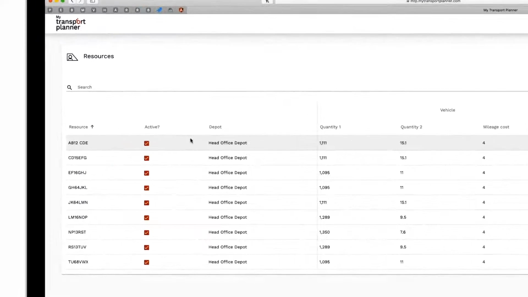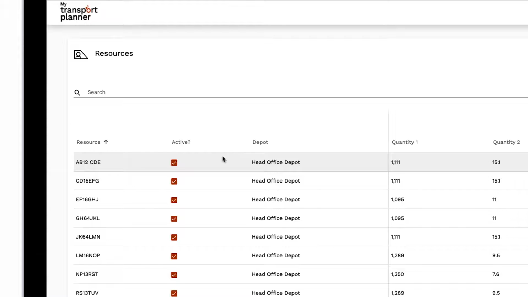A resource is a combination of driver and vehicle which is used for transporting your goods and services. A resource name can be any label that makes it easy for you to recognize. It is usual to use a vehicle registration number or even a driver's name. To add or import resources into the system, please see the video called Initial Configuration of Resources, which explains how to do this.